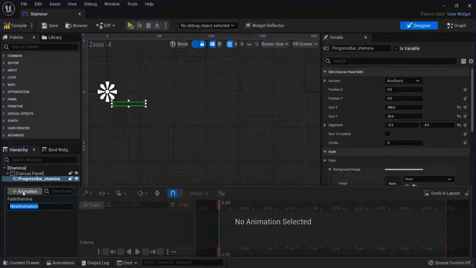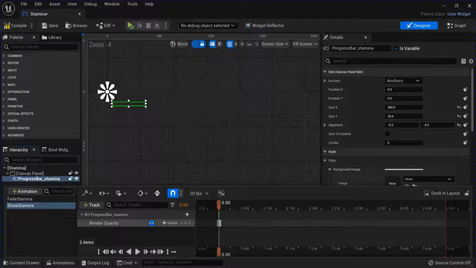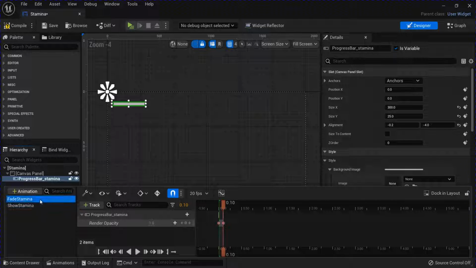Then select your stamina bar and add another one for show stamina. Add a track. And then the render opacity. And this is just going to be 0.1, and it's going to be 1 for both.